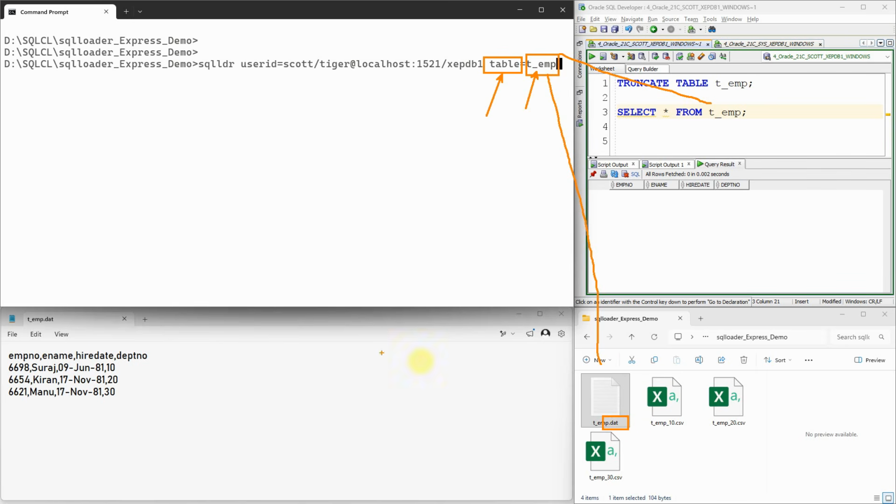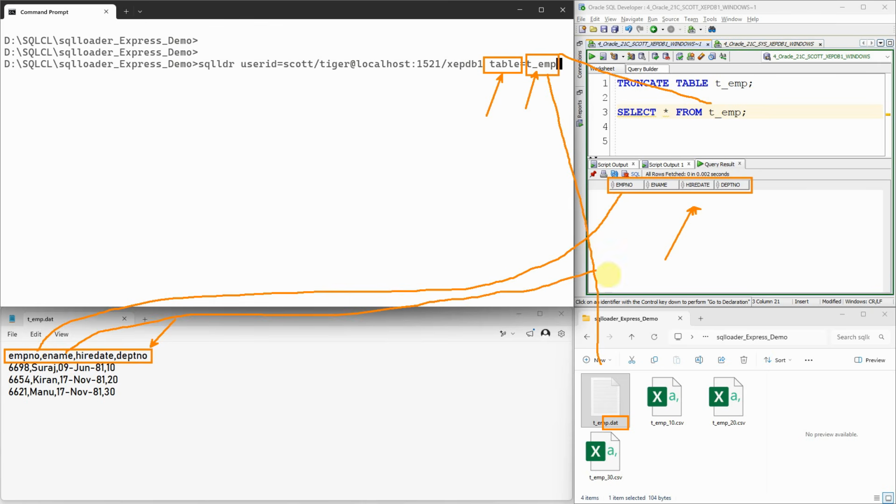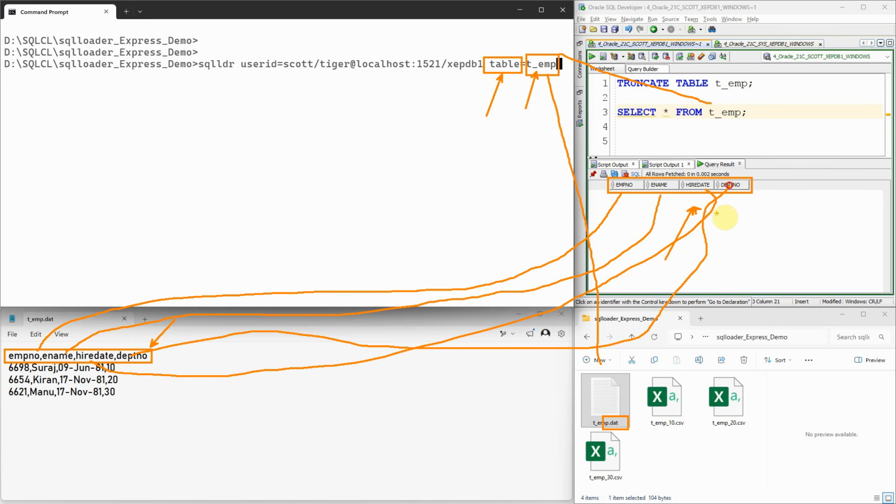Okay, and the mapping with respect to the columns will be automatically taken based on the field header in the file as well as in the table. So it will just map like this. It will take the employee number from the file, load into employee number, ename from the file, it will load into the second column ename, similarly hire date into hire date column, and department number into department number column.